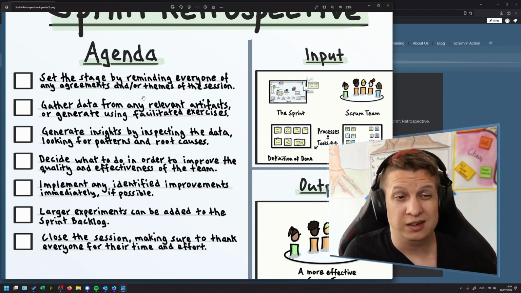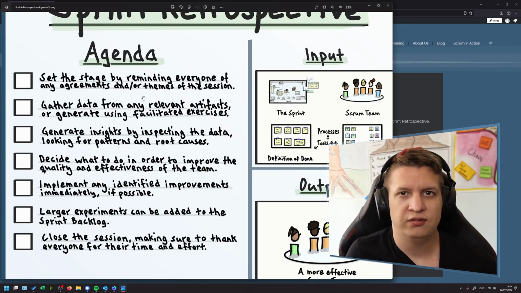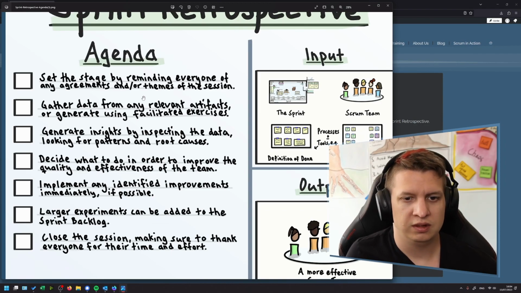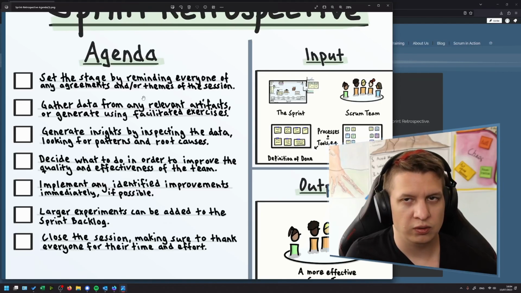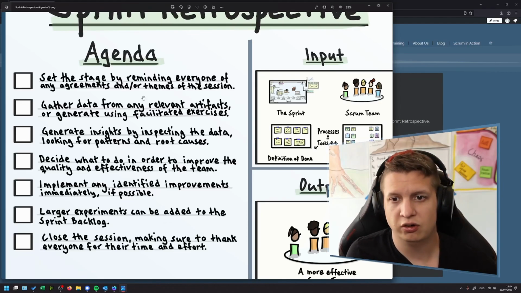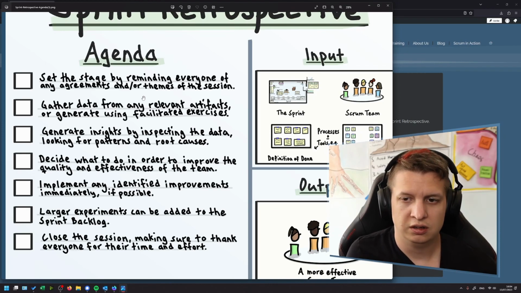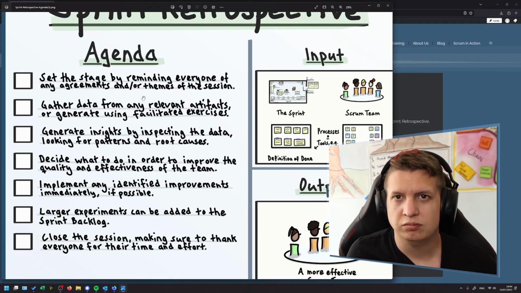And then, very importantly, we decide what to do about it, right? We decide what to do in order to improve the quality of our work and the effectiveness of ourselves as a team, as a Scrum team. We then, of course, try and implement any of those improvements that we identify immediately if we can. So if it's a change to the definition of done or any of our processes and tools within the working agreement, etc., we might just make those changes then and there. Even better, even easier. Always helpful.